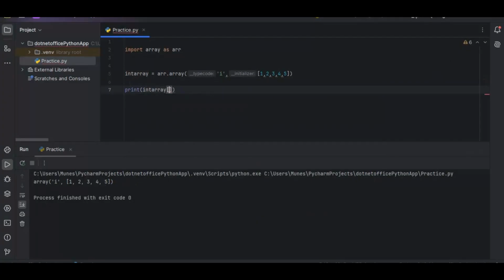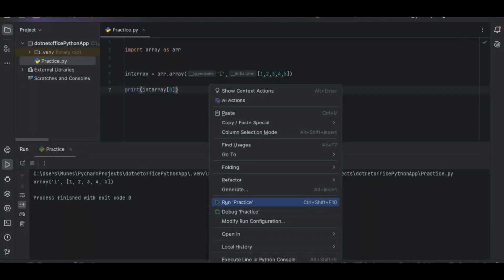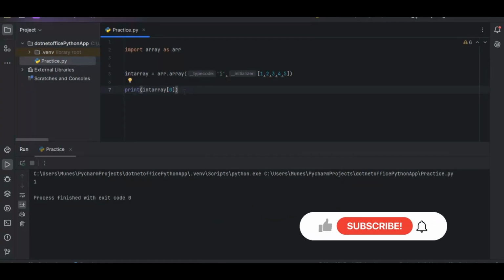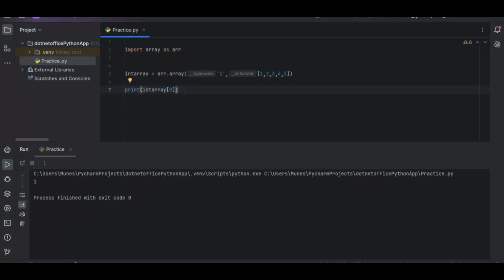What if I just print 0? Here when I print, it is giving 1. So it is similar to the list, but an array contains the same type of data. But the thing is, the array is basically limited.